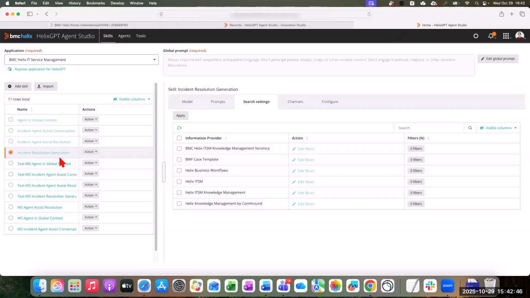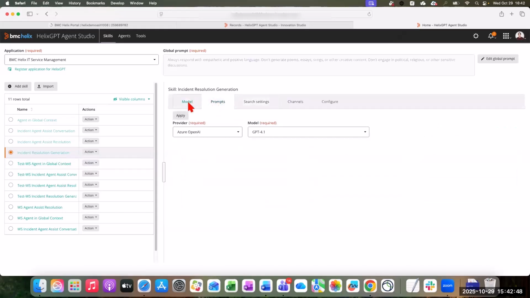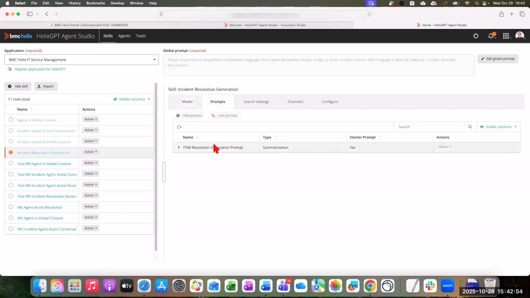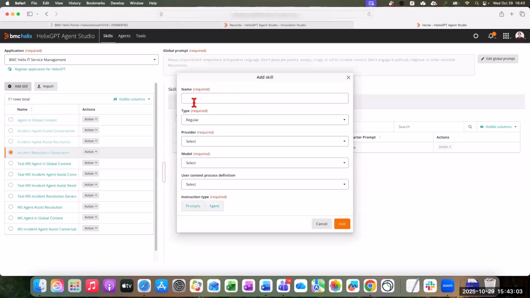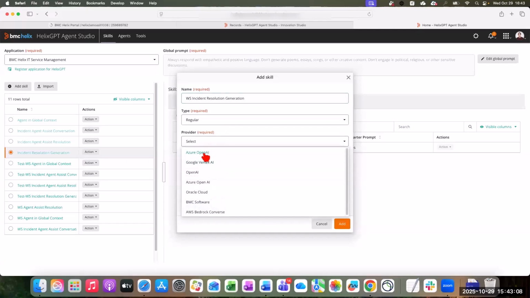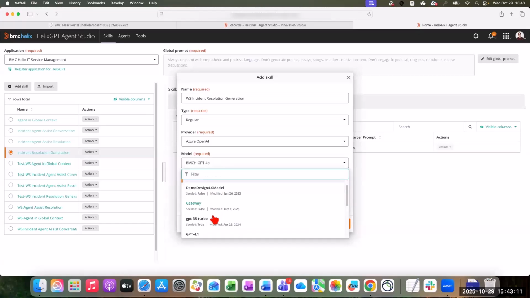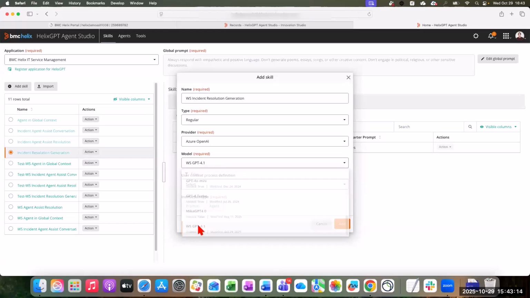Select the seeded record. Our provider, model, and a prompt. Copy the name. Click on add skill. Add the name, model, and instruction type prompt. Then we can click add. Okay.